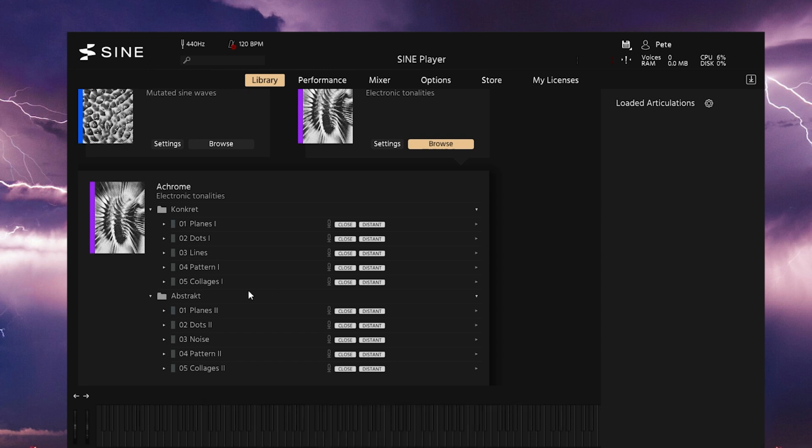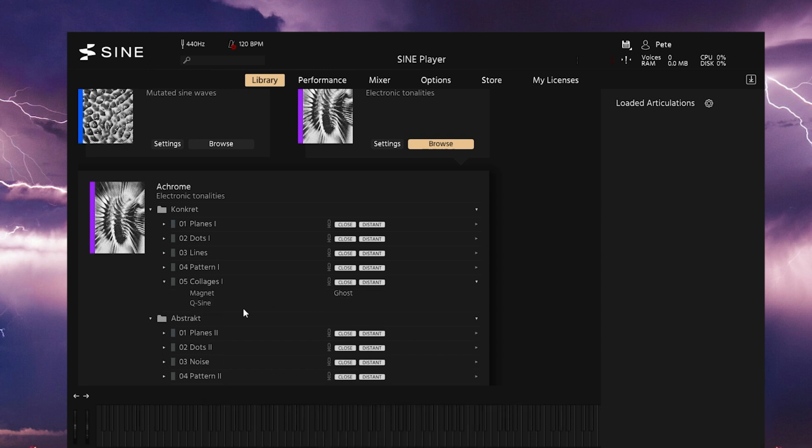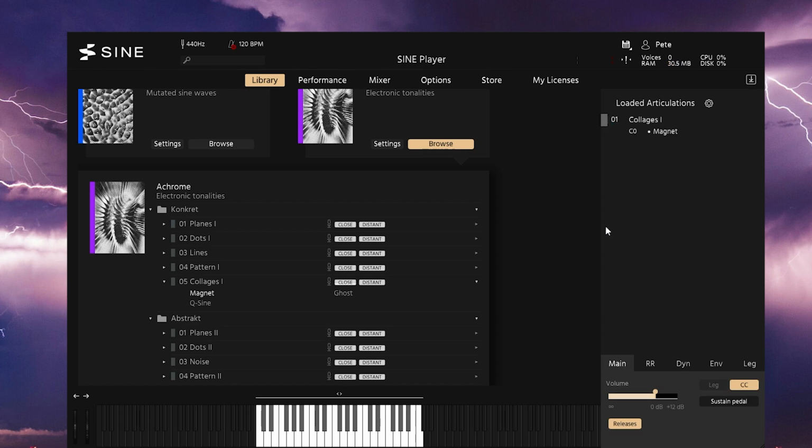And then let's go into collages. So I'm just going to play Magnet.